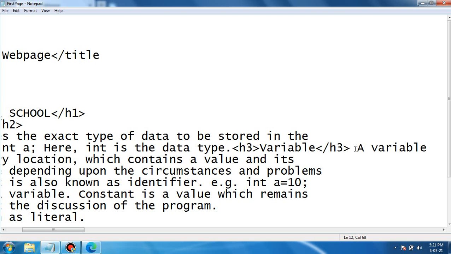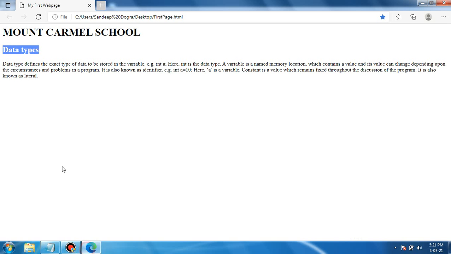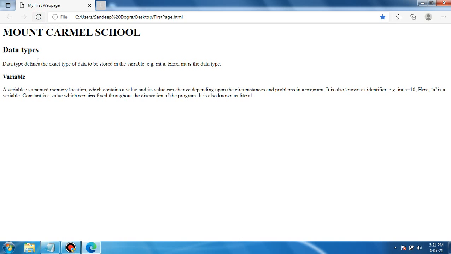This is the beginning of the h3 heading tag, and this is the closing of the h3 heading tag. I will save it and we will refresh this web page and you can see. So in this way we can create headings and subheadings using heading tags. There are 6 heading tags starting from h1 to h6.